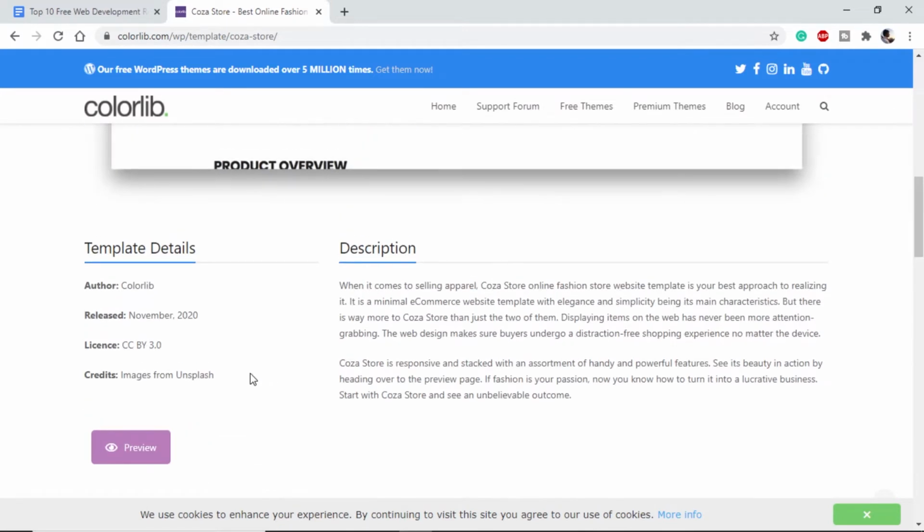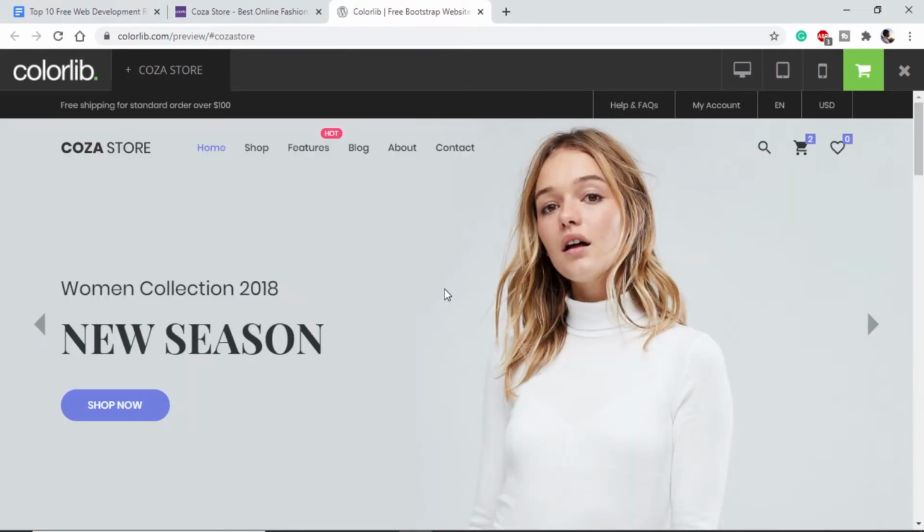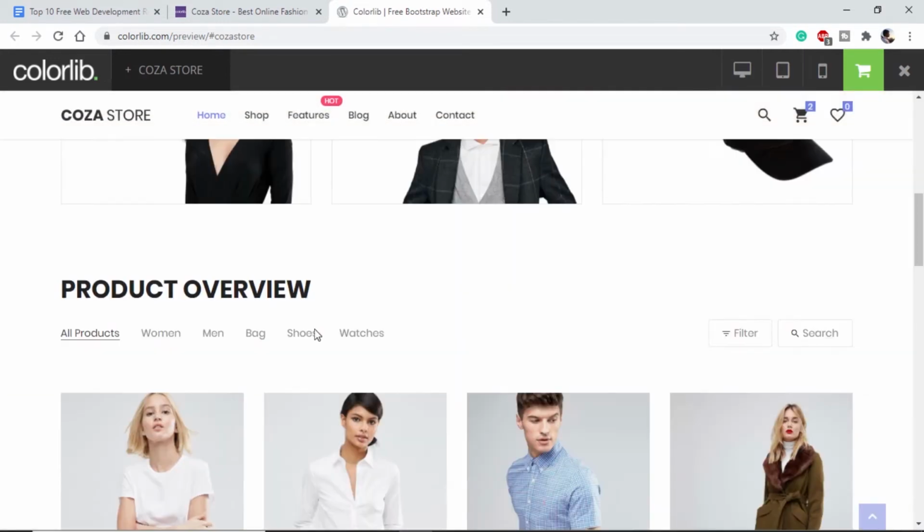But again, if you don't want to buy, we can usually see the preview and get some color ideas or layout ideas from this. It shows how the website will look in the real world. So all in all, it's a good website to have a look at.